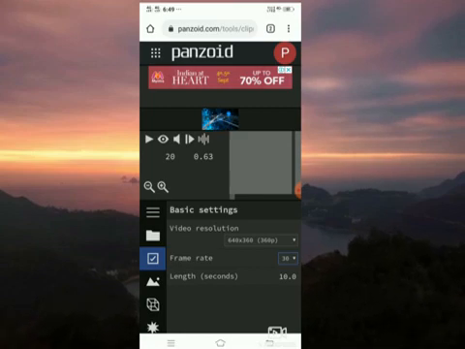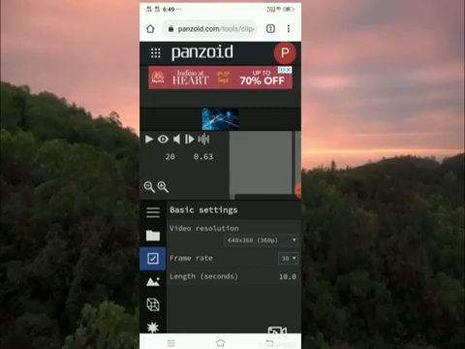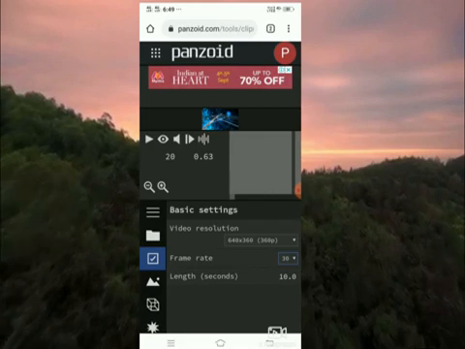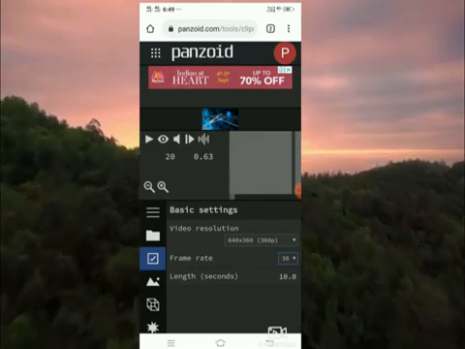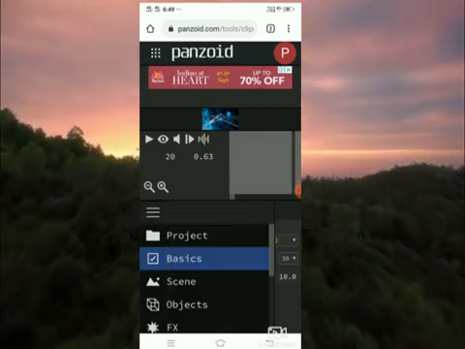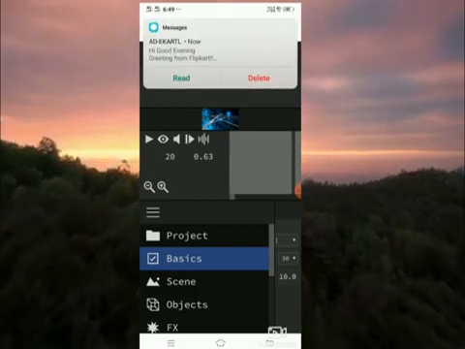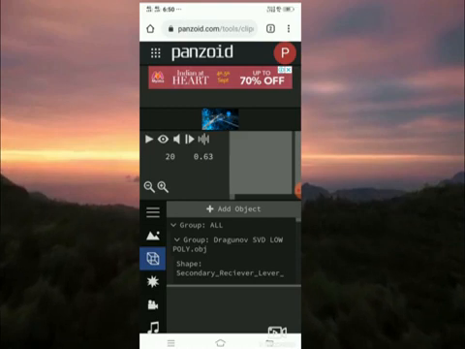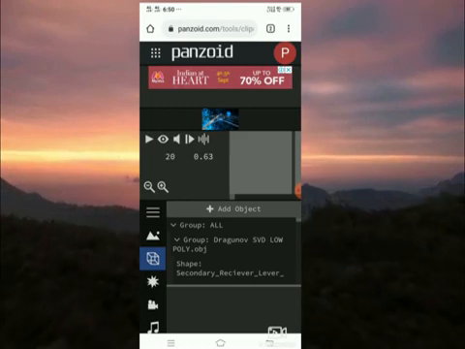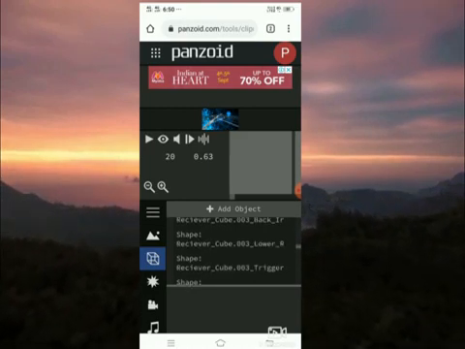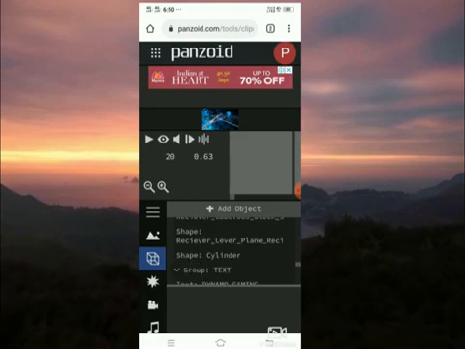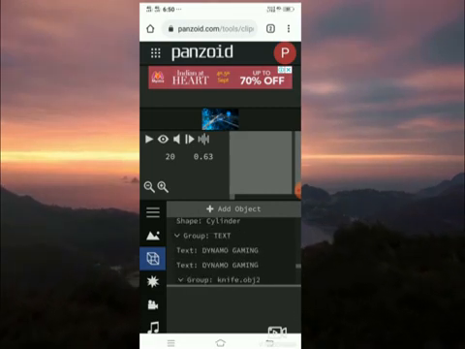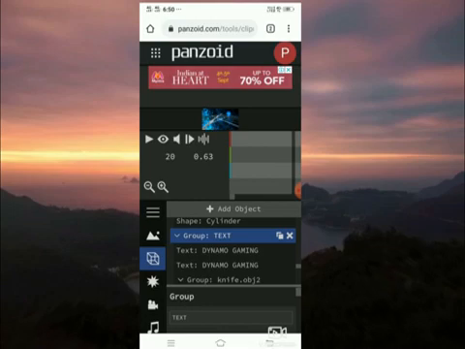You can select the length of the intro. Here it is 10 seconds. I think it's enough. Then select objects. Then scroll down until you get text. Click on that.